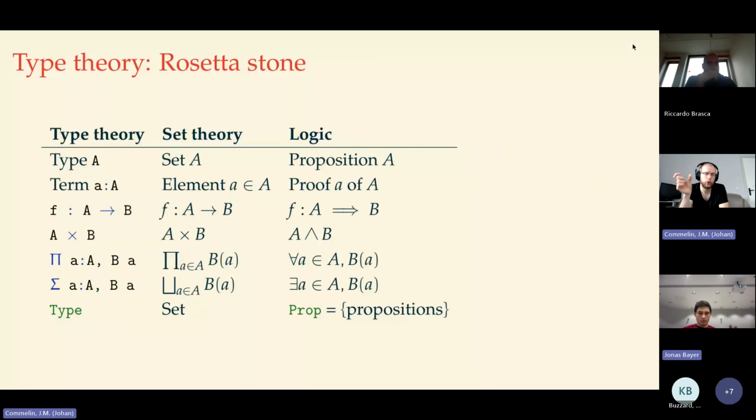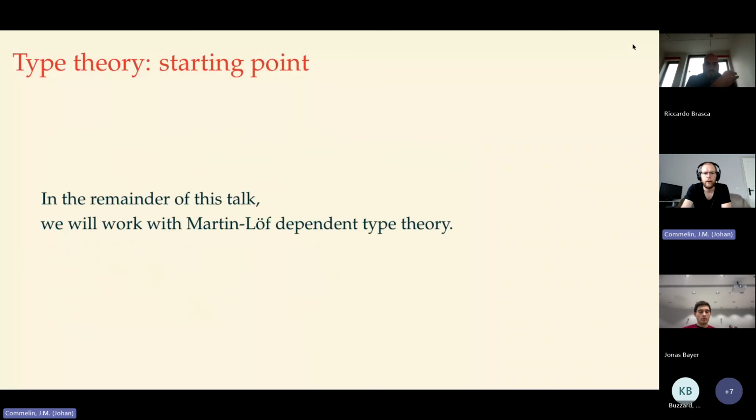And we want to add an extra column to this Rosetta Stone where it's not spaces up to homotopy, but honest spaces. And elements will be honest elements and not just elements up to paths or anything. And so the starting point will be dependent type theory in the sense of Martin-Löf. And then on top of that, we'll be adding some axioms.